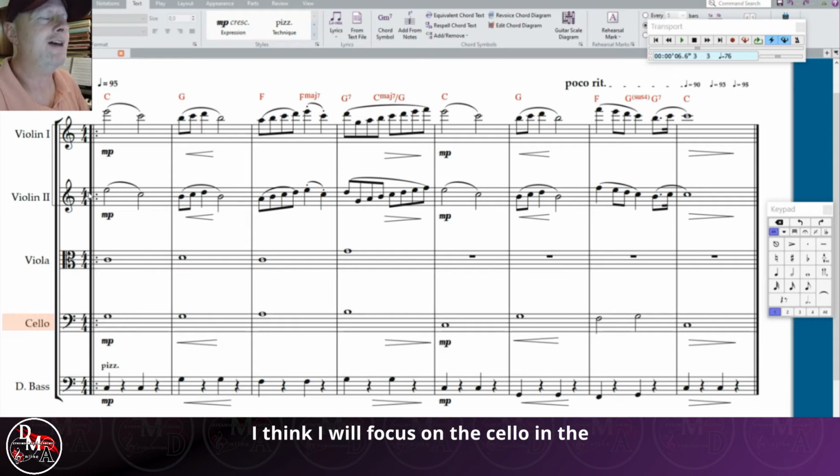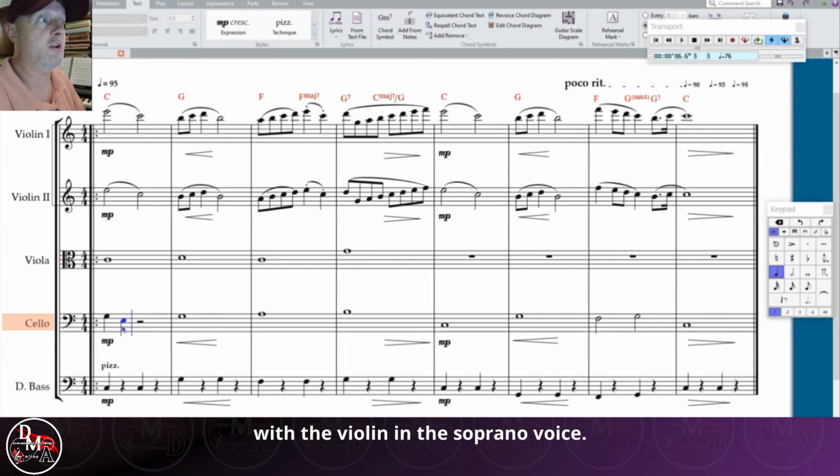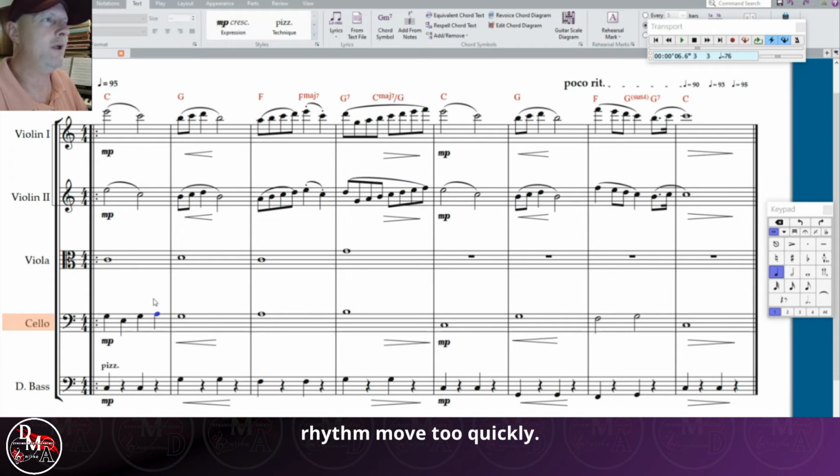I think I will focus on the cello in the tenor voice with a short counter melody. The reason for this is to create some contrast with the violin in the soprano voice. And I want to avoid making the rhythm move too quickly. So I will use crotchets to maintain the flow of the minims in the violins and at the same time iron out the slow motion impression.